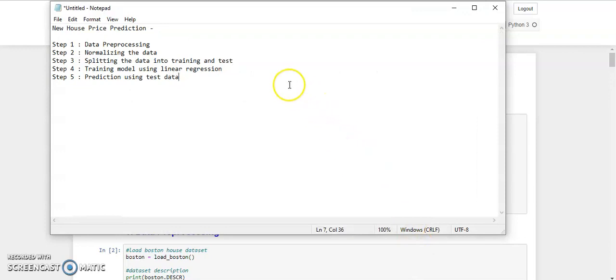I have divided this project into 5 simple steps, starting with data pre-processing, after which we get the data in the shape which we require for building the model. The second step is normalizing the data. After that, splitting the data into training and test set. The training set will be used for developing the model, and the test set will be used for testing it. Then the fourth step will be training the model using linear regression, and the fifth step finally will be prediction using the test dataset.